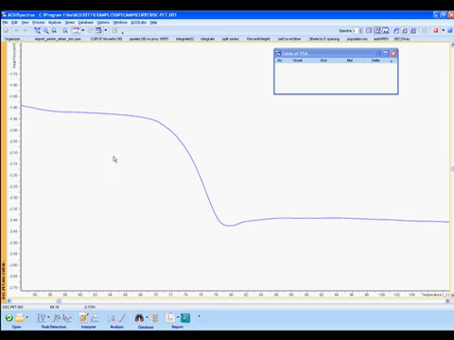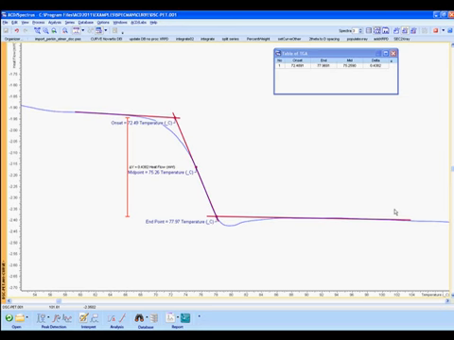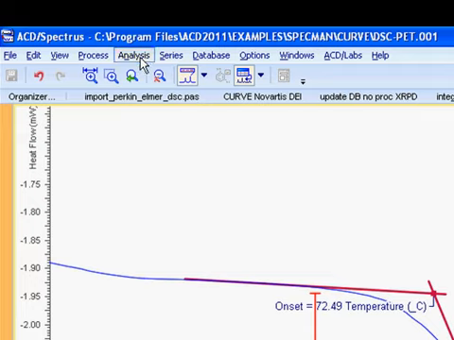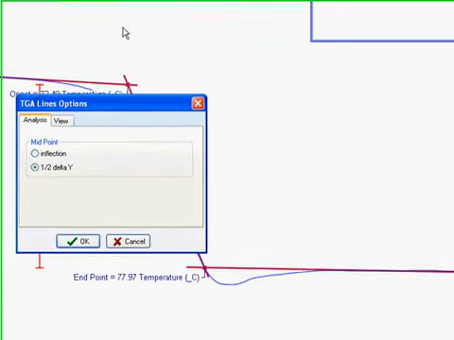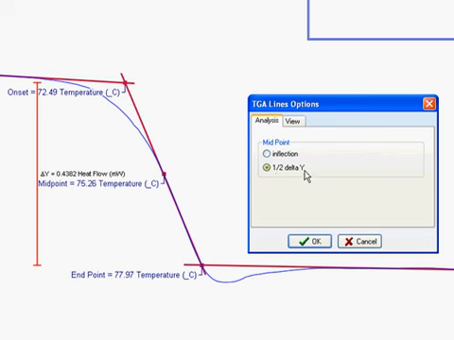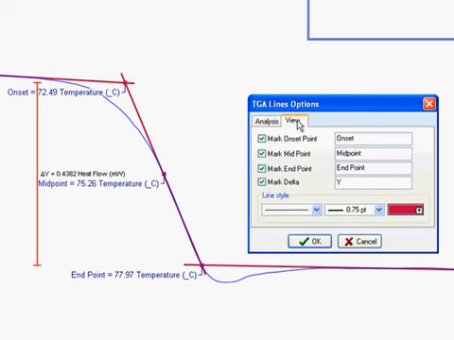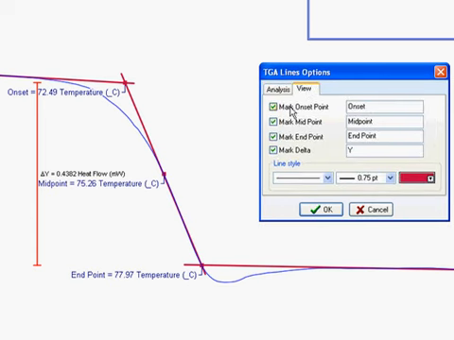Having initiated TGA mode, we can proceed to select our lines for analysis. The software will offer a straight line upon mousing over a given section, or we can click and drag a box over the curve to generate a linear regression. We'll do the same for the bottom, and the software will provide the onset, endpoint, midpoint, and delta values. If we take a quick look at our options, we see that we are currently using half delta as our midpoint. We can also use the inflection point. The View tab in the Options menu allows you to toggle which labels you care to see and how they should read.